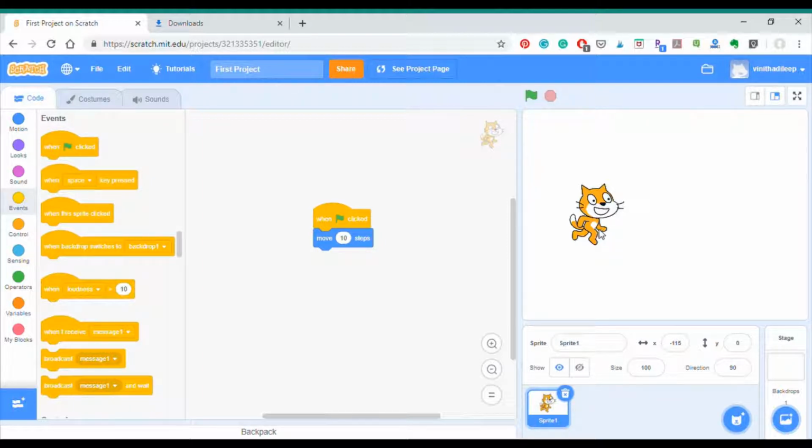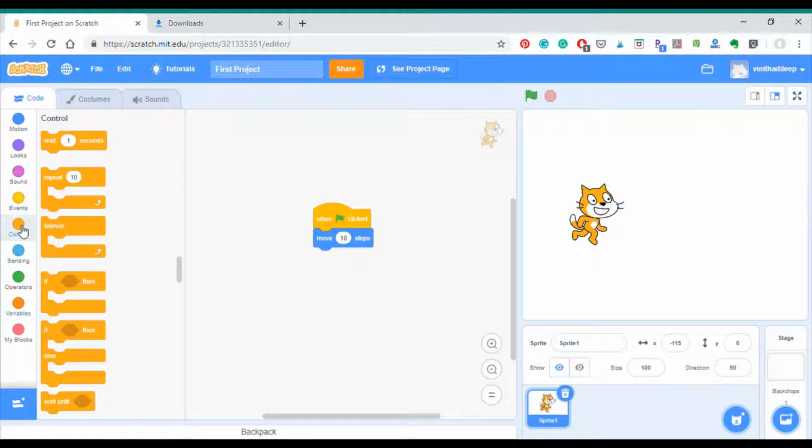Now for that, we have to find another block of code. So go back to the codes and find control and click on that tab, and there you can find forever block. Now click on that and bring it to the code area, the work area. Fit the forever block between the when and the move block. Okay, so it fits right in there. So the code now becomes when green flag clicked, forever move 10 steps.